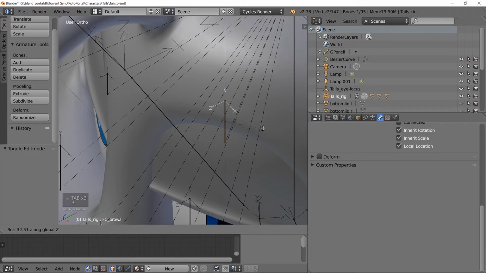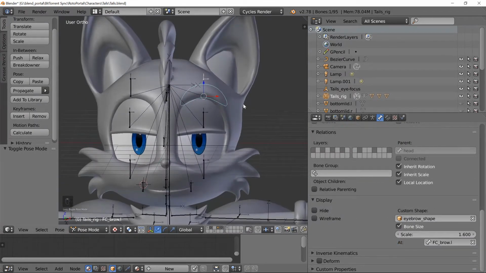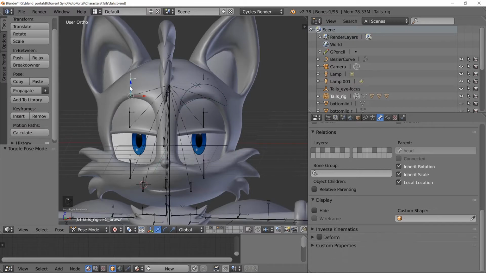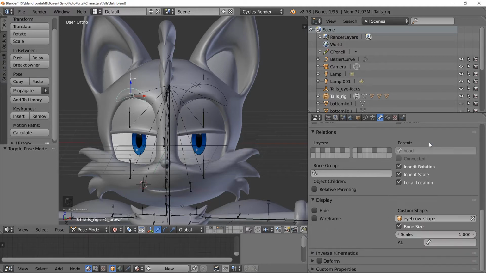Rotate along Z a couple of degrees. That doesn't do anything. Alright, so there's that. And then essentially for the other one, we're going to do the same thing. For his left thing, we're going to go to eyebrow shape again. We're going to see what we scale this one to. That one's at 1.6. We're going to move this one to 1.6 as well.